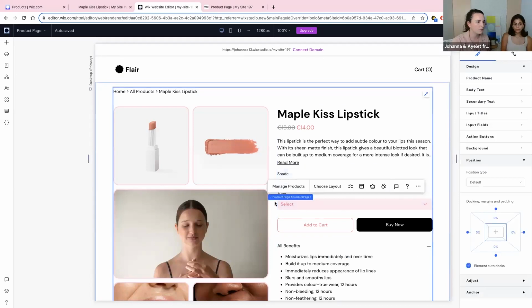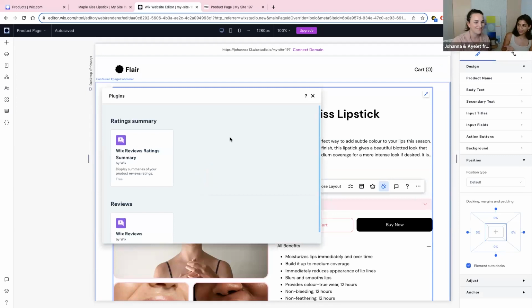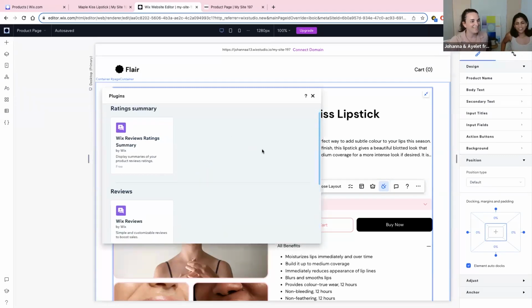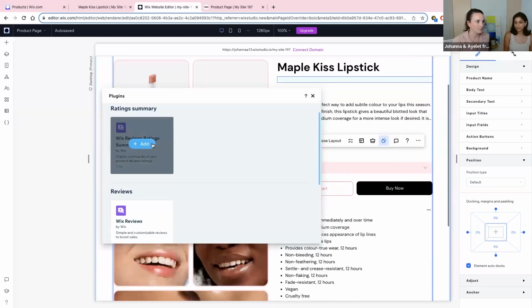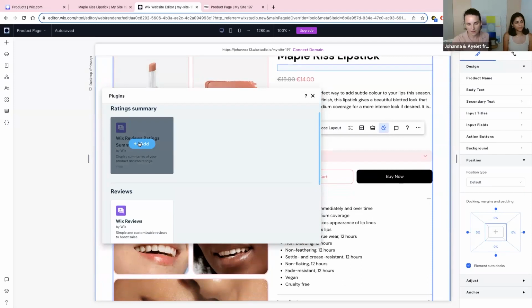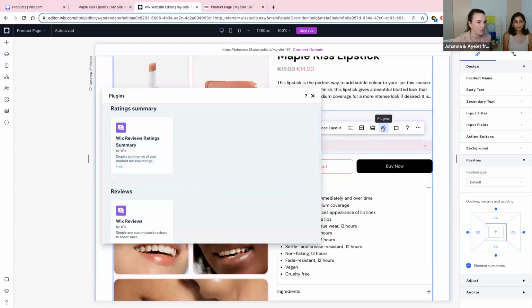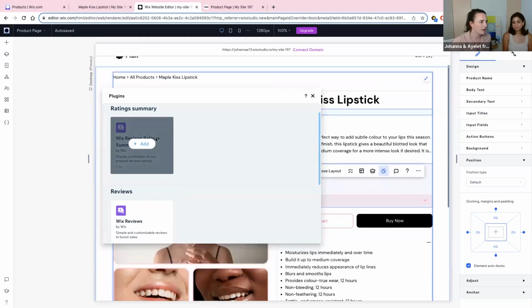Okay, let's go into plugins. What are plugins, Joanna? We talked about that earlier. So this is where you install the native reviews from. So it's a new kind of flow that you probably don't know from our previous product page. So make sure that you click on this little plugin icon.